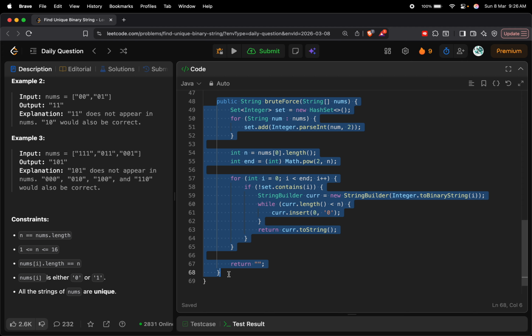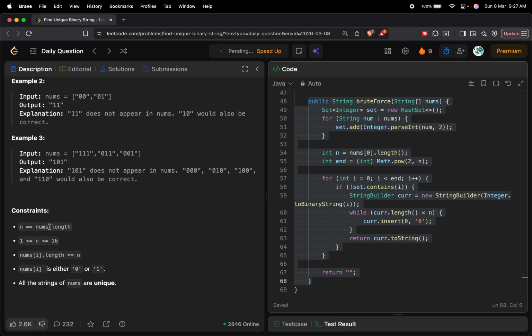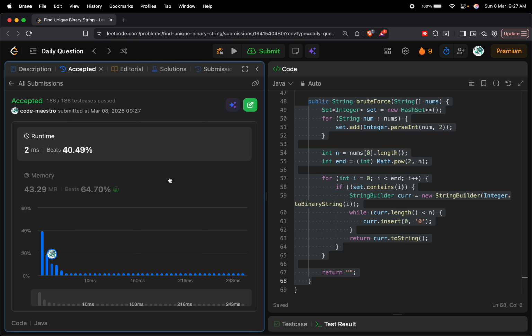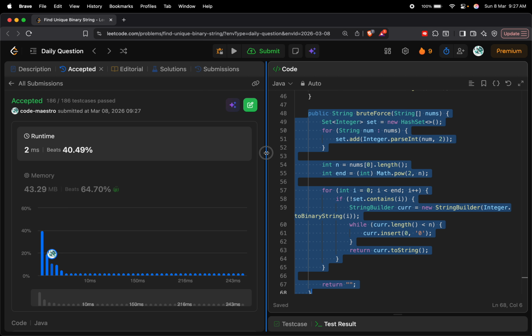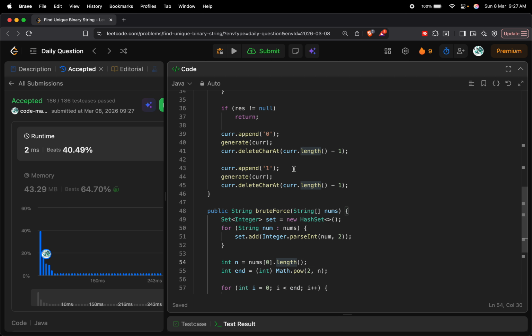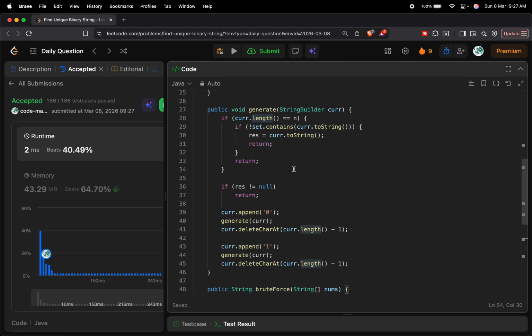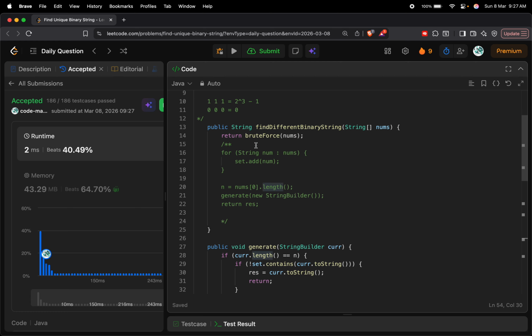This will satisfy all the test cases, and it is a pretty efficient solution given the constraints. As you can see, it has beaten 40% of the solutions, and also in terms of memory. The same problem can also be solved in a different way. You can also use recursion to generate the binary strings.